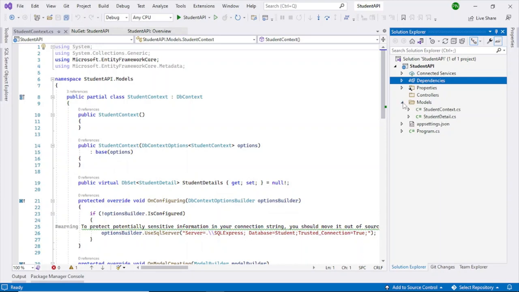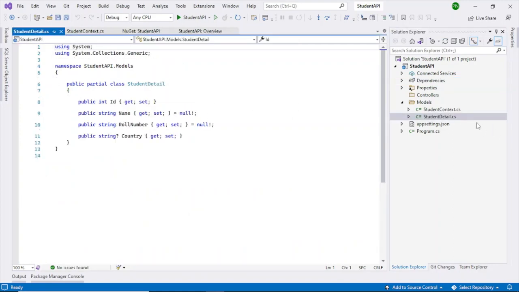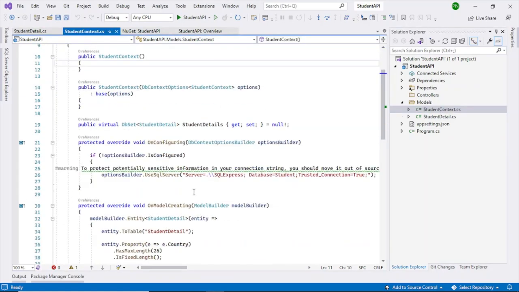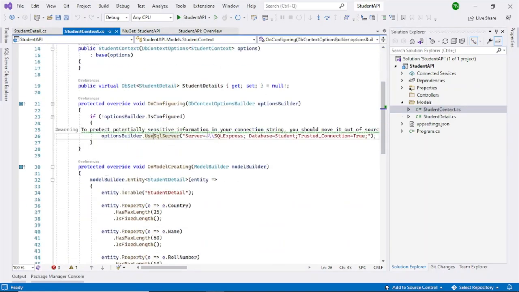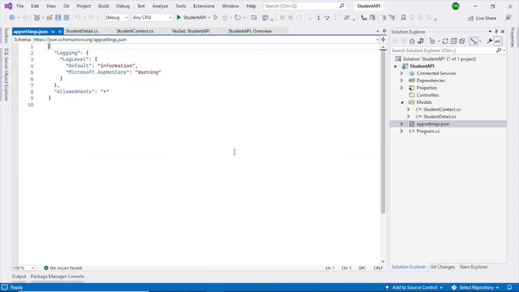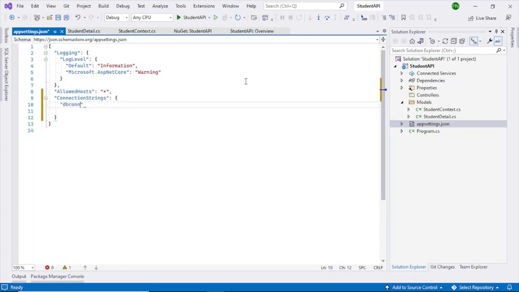You can see two model objects have been created. One is StudentContext, another is StudentDetail. Now you can see this error here. What we need to do is create a connection string. So copy this, go to appsettings here, and create a new connection string.